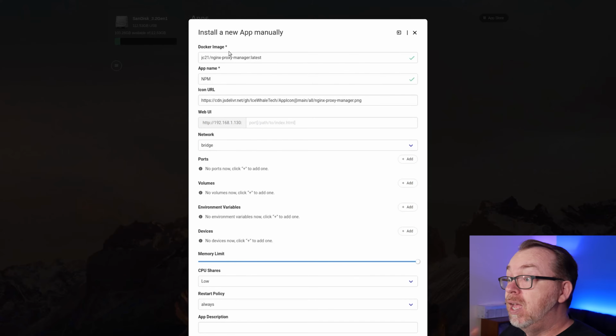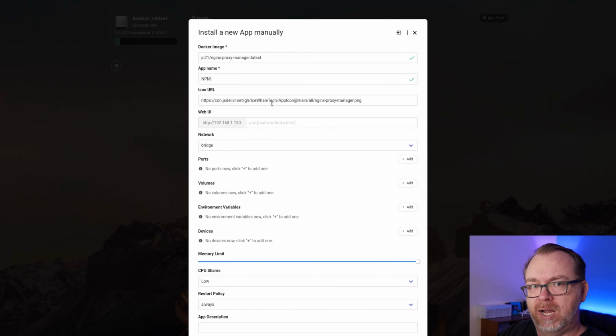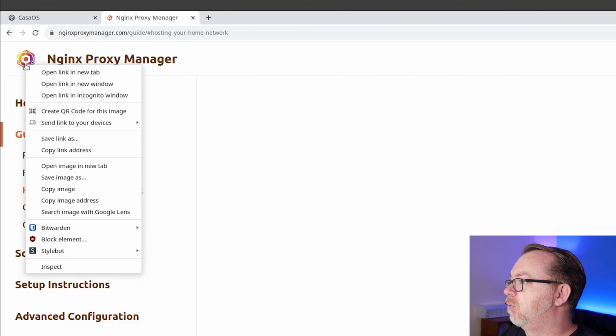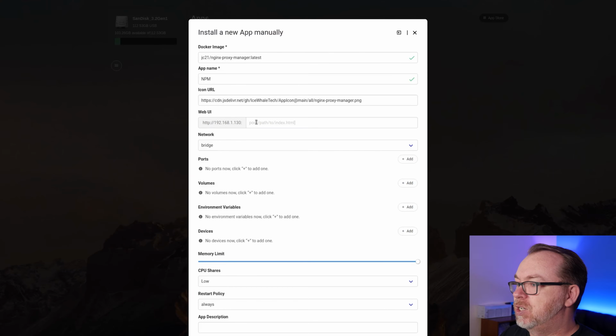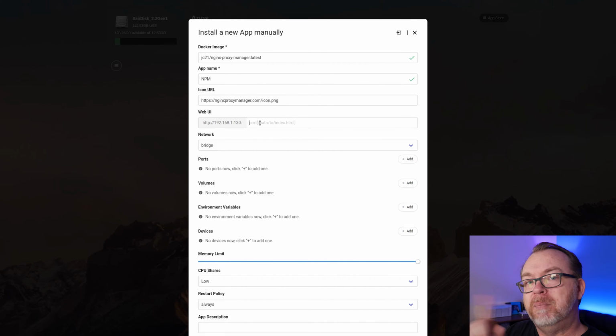So there we are. Anywho, the next thing we want to do here, it's automatically filled in the icon URL. However, I know that this isn't going to work. So I'm going to do something that's kind of a jerk move, but I'm going to right click up here, copy the image address, and paste that in right there like so, and that will give us the little Nginx Proxy Manager icon that we want on our dashboard. For the web UI port, we're going to skip that. We'll come back to it in just a moment, but we will want to put that in here when we're set up and ready to go.